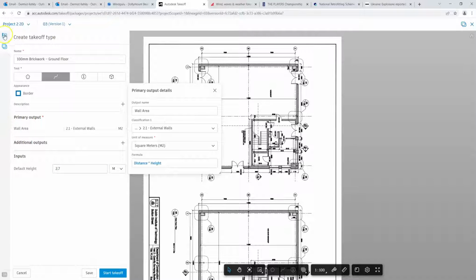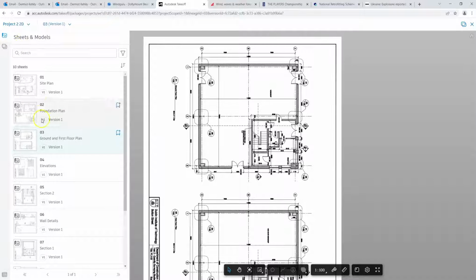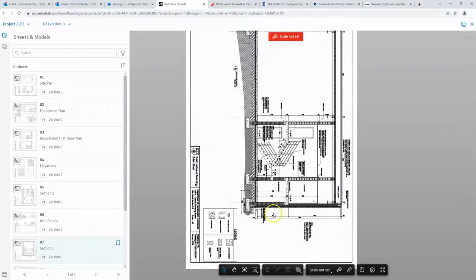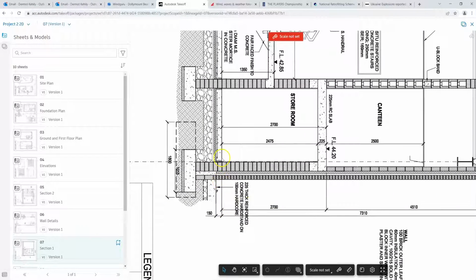Now, if you want to double check, you can always click your Sheets and Models. I believe you scroll down to section 1. It's kind of flipped here a little bit, but you can get the height from your ground floor. This should be turned, or rotated. Ground floor to the first floor level, which is right here, 44.2. So that distance says 2.7, and that's ultimately what I'm looking for. So for the first item, I just go back to my takeoff.